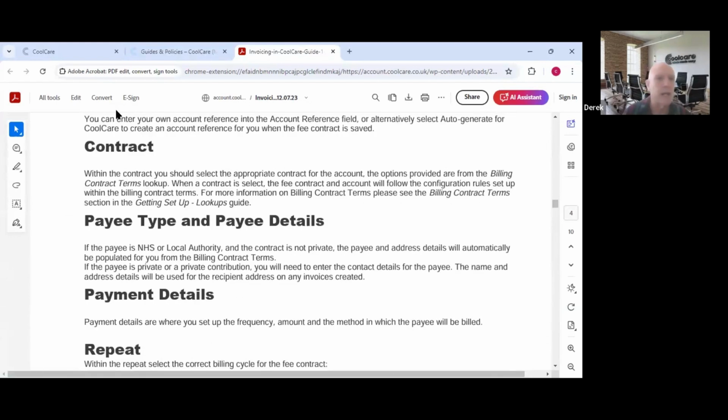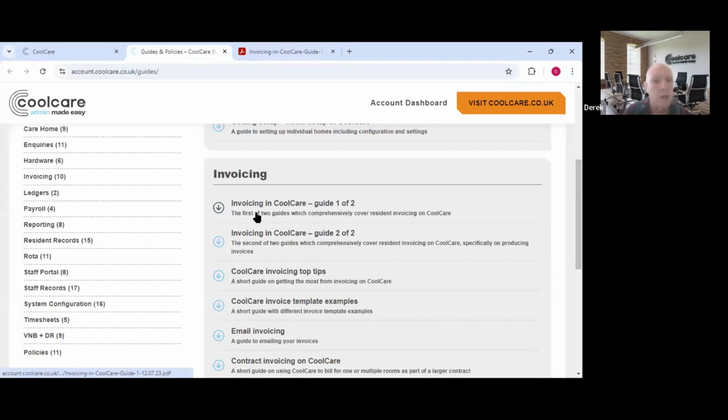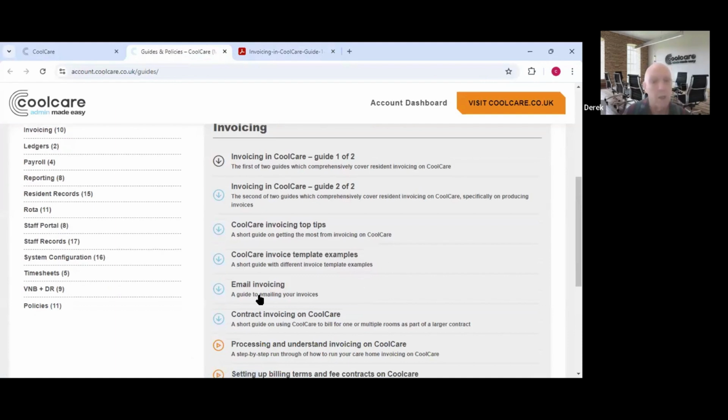It gives you a really good account of what's happening. But if I go back here for a sec, you've got invoicing in CoolCare, 1 of 2 and 2 of 2. You've got invoicing top tips. Example of the templates if you're printing them. There's even a bit about emailing invoices and contract invoices on CoolCare. So yeah, I would definitely say, if you haven't read them, they're definitely worth having a glance through. I'm sure that they'll definitely help. Okay, that's me finished whittering away. Thanks for listening to me.